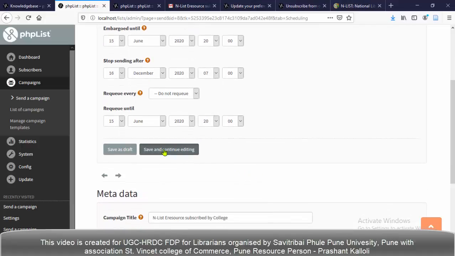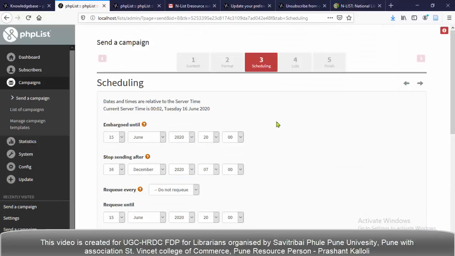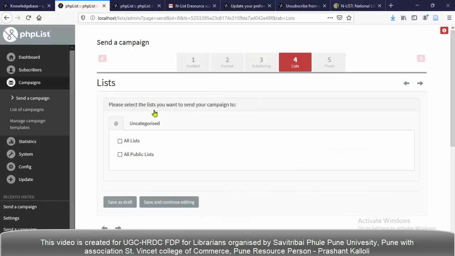Just go to save and continue editing and select tab 4, that is the list. I am selecting tab 4 list. Here we have to select the list to whom we want to send the emails. Here are two options. First, all lists. I can send mail to all lists, all the users. And the second option is all public lists, the public lists which are visible to users.